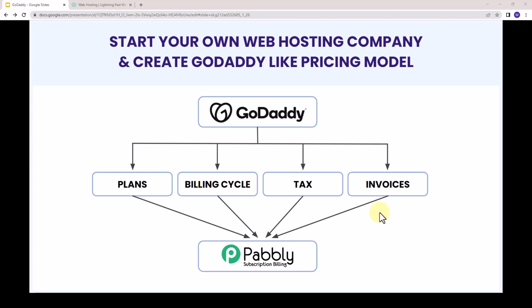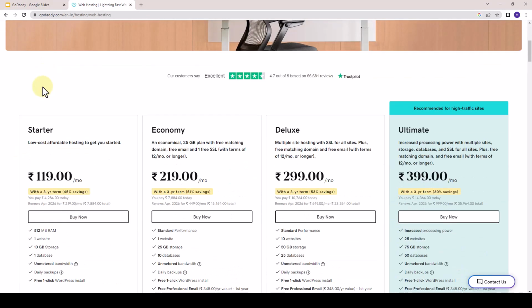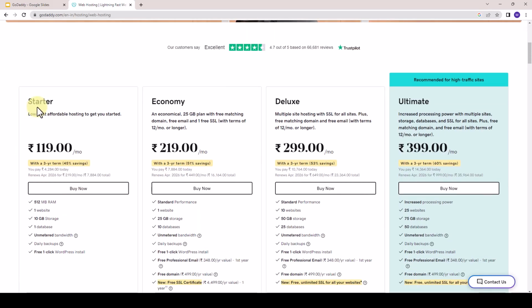So, without wasting any more time, we'll start with the GoDaddy website and see what all pricing plans and billing cycles they are offering under the web hosting product. So, for that, I'll go to the GoDaddy website. So here we are on the GoDaddy website, and under the web hosting services, we can see the following plans.